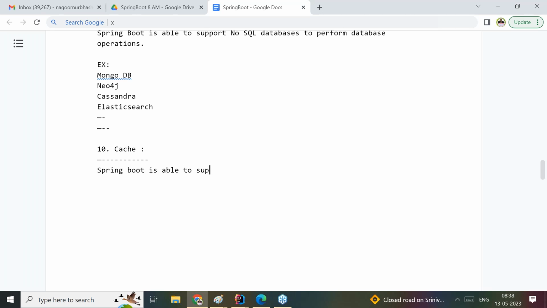Spring Boot is able to support caching mechanisms in order to store the results for future utilizations. Different mechanisms are available there also, but we are going to see that content in the future whenever we talk about it.